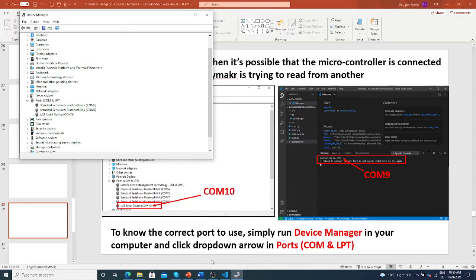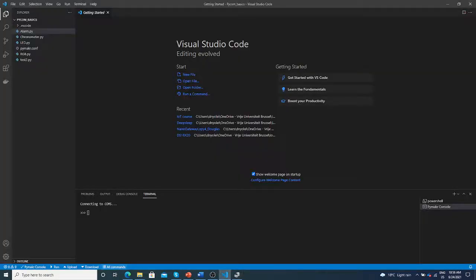Next, like I mentioned, for my case, it's working well. As you can see here, the terminal is reading from COM5 and the microcontroller is connected to COM5, that's why I don't have a problem. But for your case, if the terminal is reading from a different port and you've checked in the device manager and you can see that the microcontroller is connected to a different COM port, then you need to fix that, and I'll show you how to fix that.